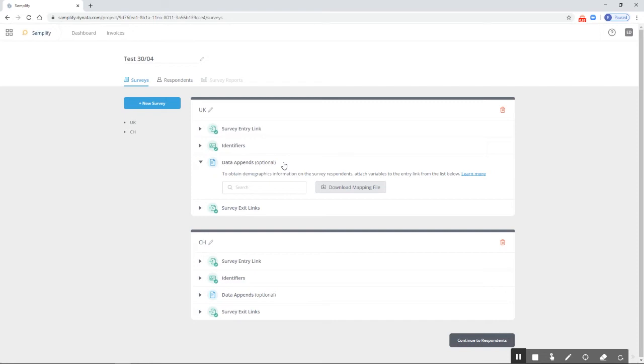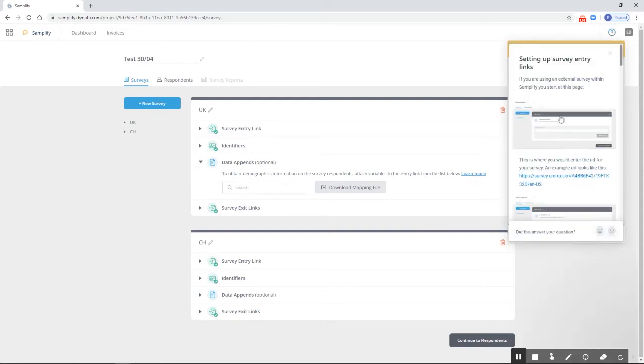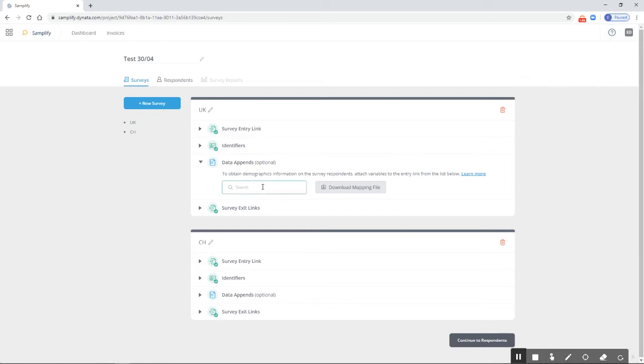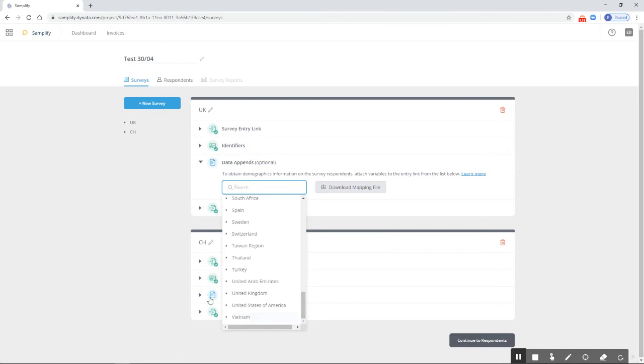In case you do want to use them and want to find out more information about them, you can simply click on Learn More or search on our knowledge base for data appends. Let's set something up for the UK. We simply click into the search field and can here again either search by a name or we can simply use the drop down and go to the UK.